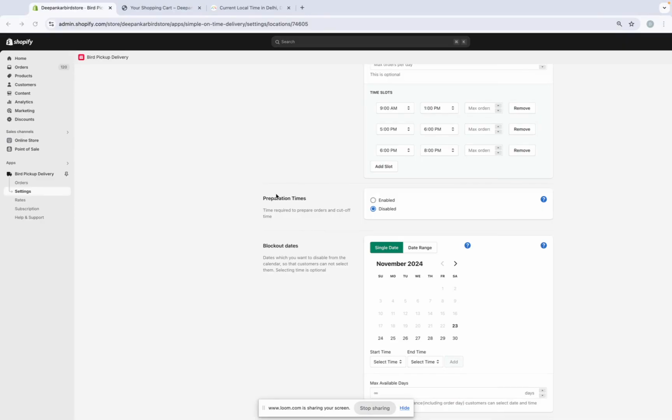This feature allows stores to set lead times, which is the time they may need to prepare the order, so that customers can select an appropriate pickup or delivery date and time to ensure smoother order processing.